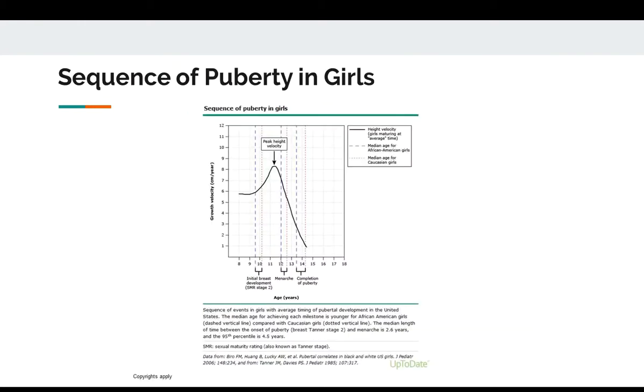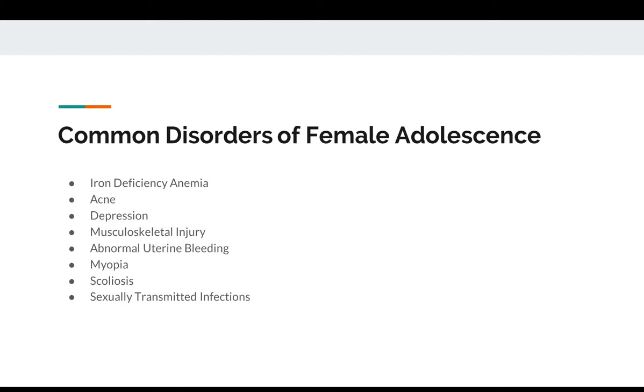All right, so this shows the sequence of puberty in girls, and I'll let you look at this. It does show that the median ages for these different events in Caucasian girls tends to be later than the median age for African American girls. There are a lot of common disorders that are associated with adolescence.